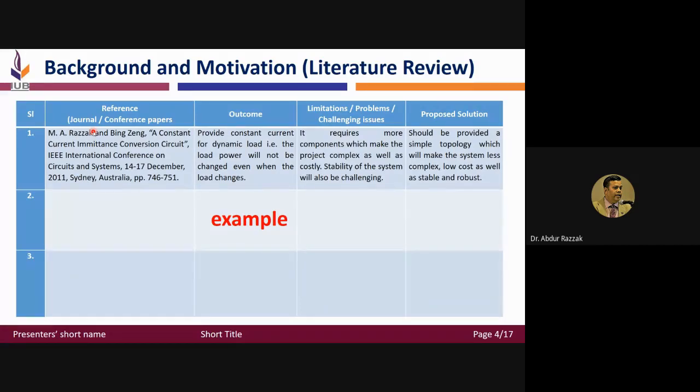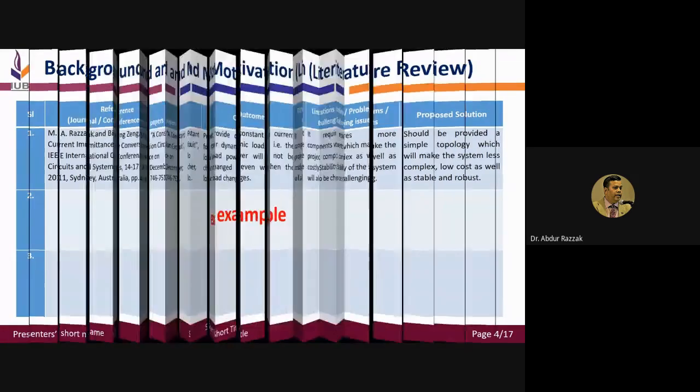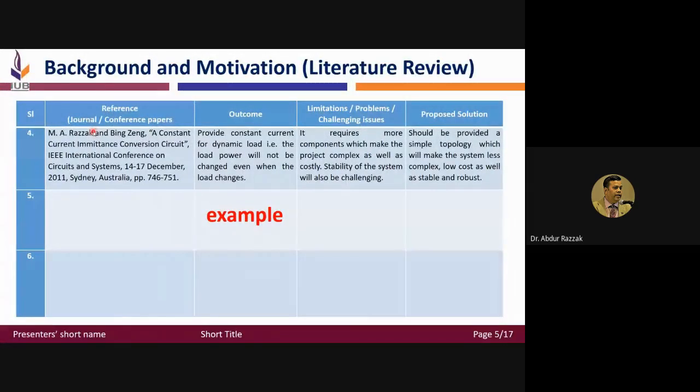Then we don't need to accommodate all these things over here. For example, out of 20 or 30 papers, you can accommodate 4, 5, or 6 within these 2 pages. You have to write the reference name, whether conference, journal or book paper. Then the outcome of the paper, what limitations or challenging issues are found in these papers, and what the possible solution would be. You write it down in such a way.